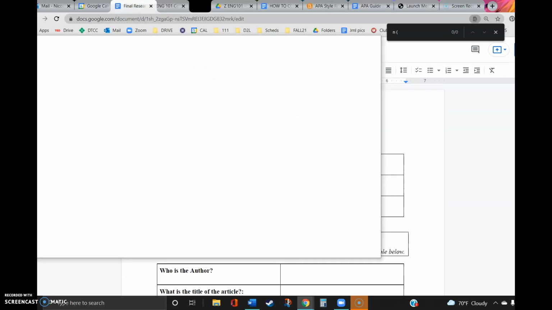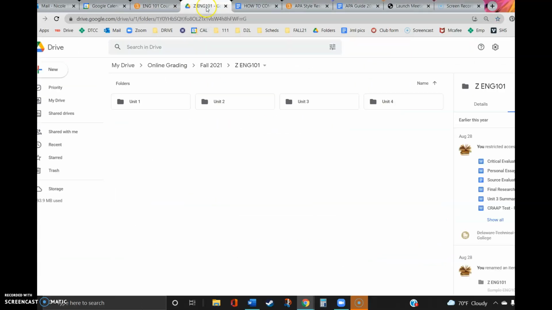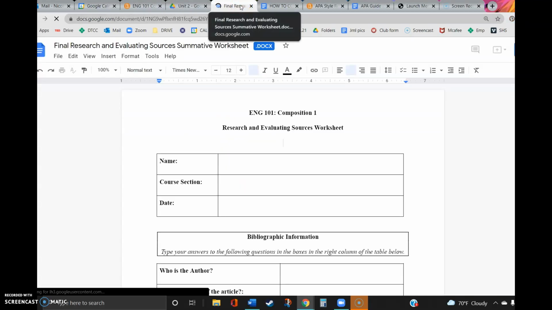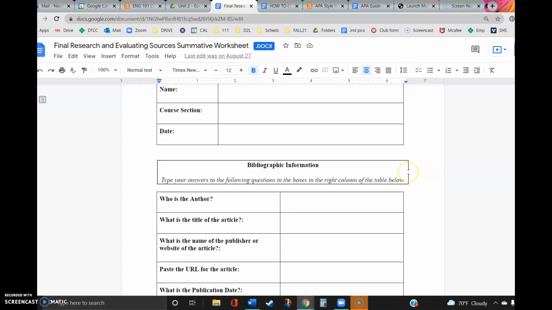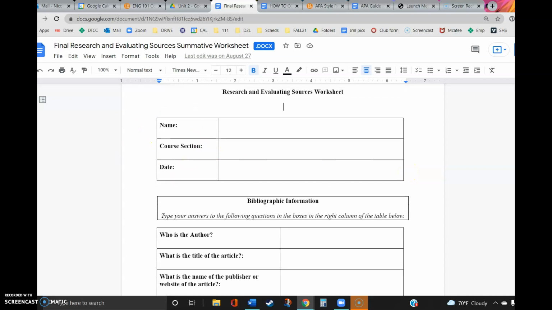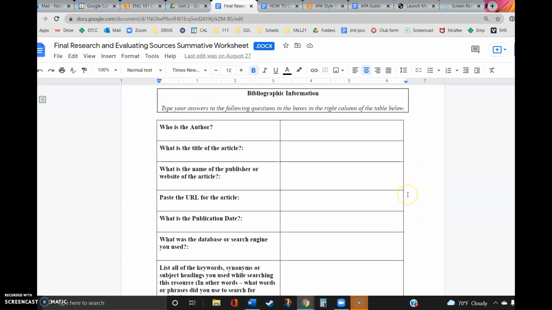So first of all, if you're in my English 101 course, you will find a copy of this worksheet in your shared Google Drive folder in the Unit 2 folder. If you're in a different section of the course and your instructor doesn't use Google Drive, you'll find this worksheet in the D2L course and you can download it from there. So in order to complete the assignment, you're going to be filling in the top part with your information, and then you're going to be completing an evaluation of a document based on these three options.